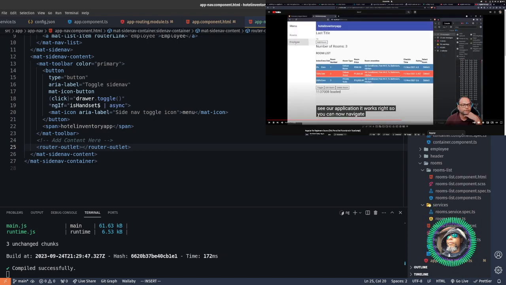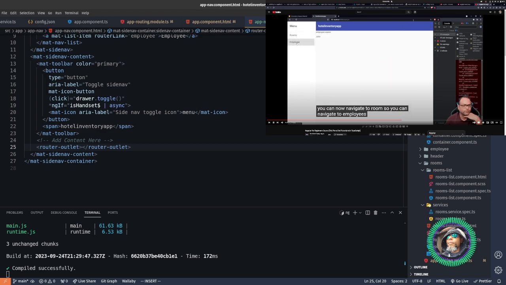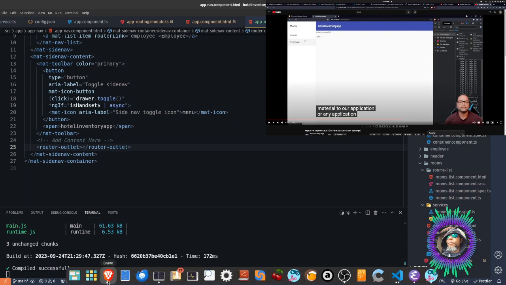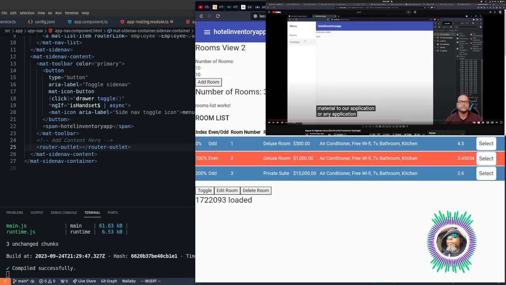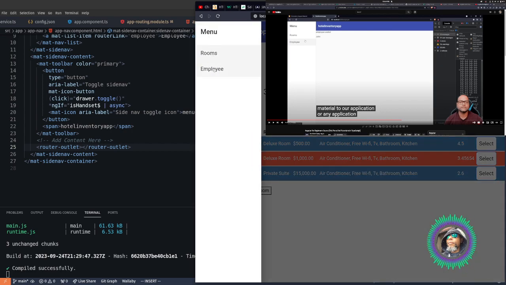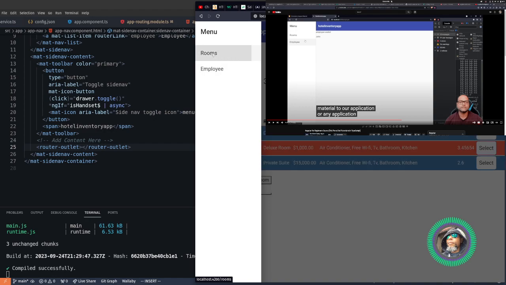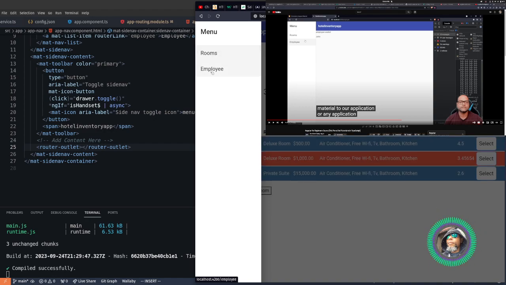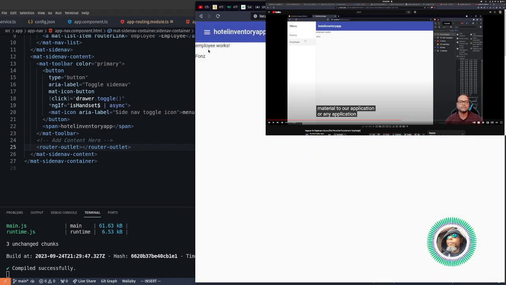It works, right? So you can now navigate to rooms, you can navigate to employees, and everything works fine. So this is how you can add Angular Material to our application or any application. Let's pop that open. Let's see that in the browser. There we go. There's our app. There's our material navigator. Rooms, employees, which we haven't built out yet.